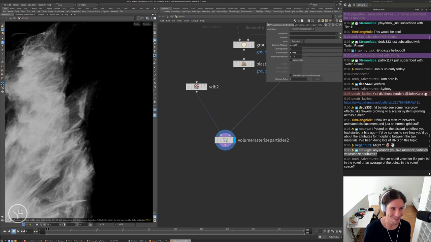Too many voxels. Like an on-off voxel. The point is in a voxel, or average of the points in the voxel space. It's not as simple as an on-off. There's a little bit of smoothing that happens on the edges, but that's one way you could think of it: basically each voxel here, depending how bright it is, is saying how many particles are contained within it. But again, it's not binary, or an integer, so you can do smoothing and things like that.